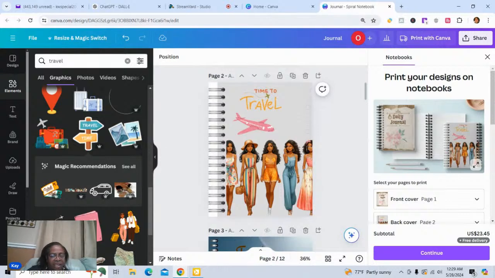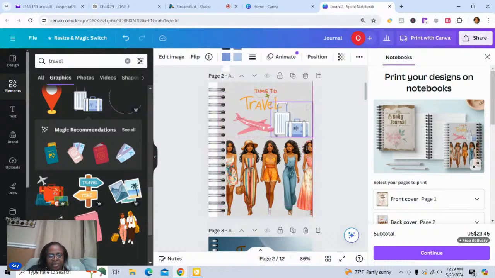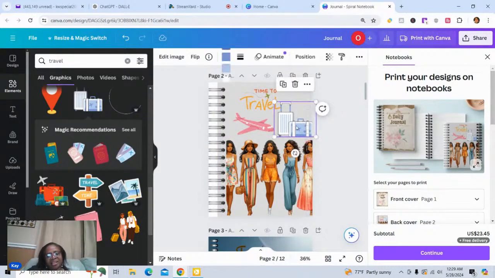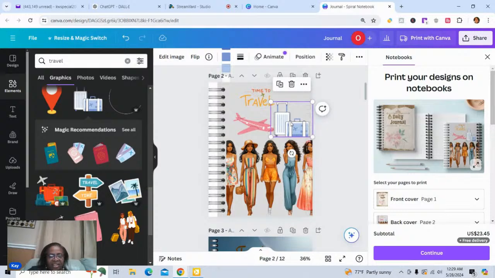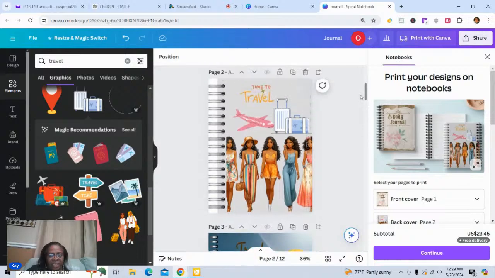You could bring the luggage over here and put it down here with the ladies, or you could leave it up here and do something like that. So there are lots of options for you to consider. Okay, look at that. I think all of these are really cute. So you can make your travel cover any way you like.